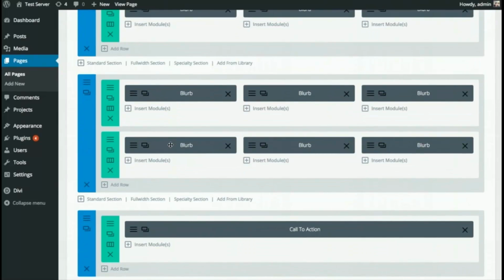That's a really basic overview of the Divi library and how you can save elements for later use. And if you want to learn more about that, and there's a lot more to learn and a lot of cool stuff there, I really recommend you check out the Divi library tutorials.